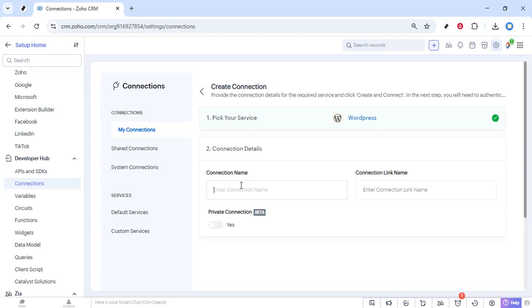Next, you'll see a field for the connection link name. This is usually a shorter, system-friendly version of the name, often without spaces, that Zoho uses behind the scenes. You can use a simple variation of your connection name here, such as using lowercase letters and dashes or underscores instead of spaces. The exact format may depend on Zoho's rules, so follow any hints or error prompts if they appear. Once you've filled in both the connection name and the connection link name, you're ready to finalize the setup.